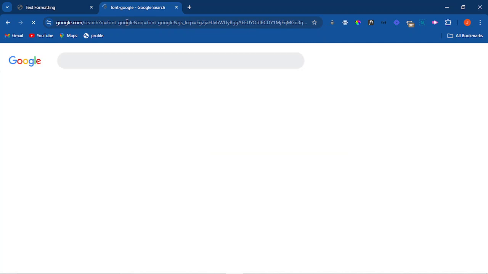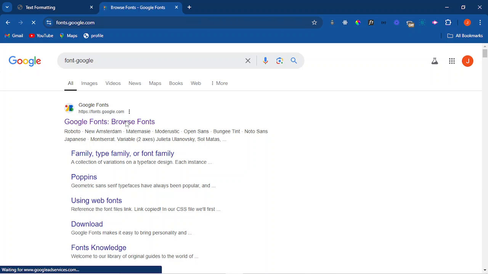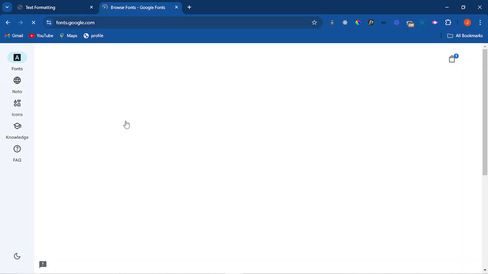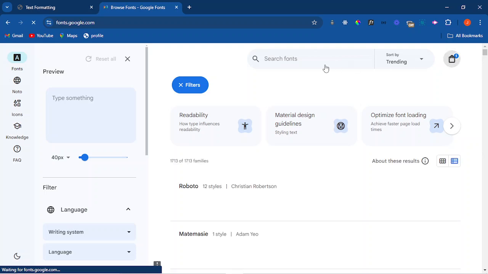Google Fonts. So once we land on the web page like this, just click on Browse Fonts. So you're able to see some popular fonts, some things you normally see on websites. So this is where they get the font from. So here we can use any one. You can use any one. Just come here.